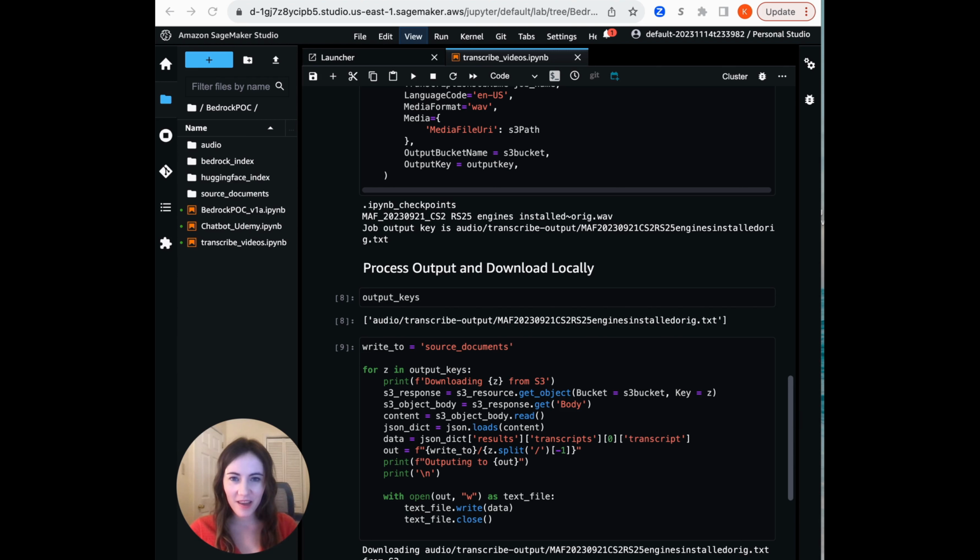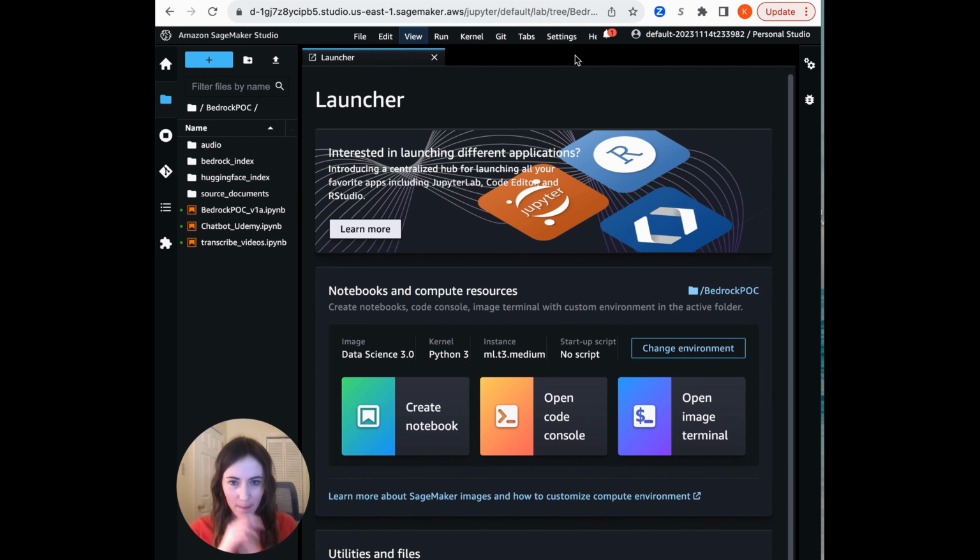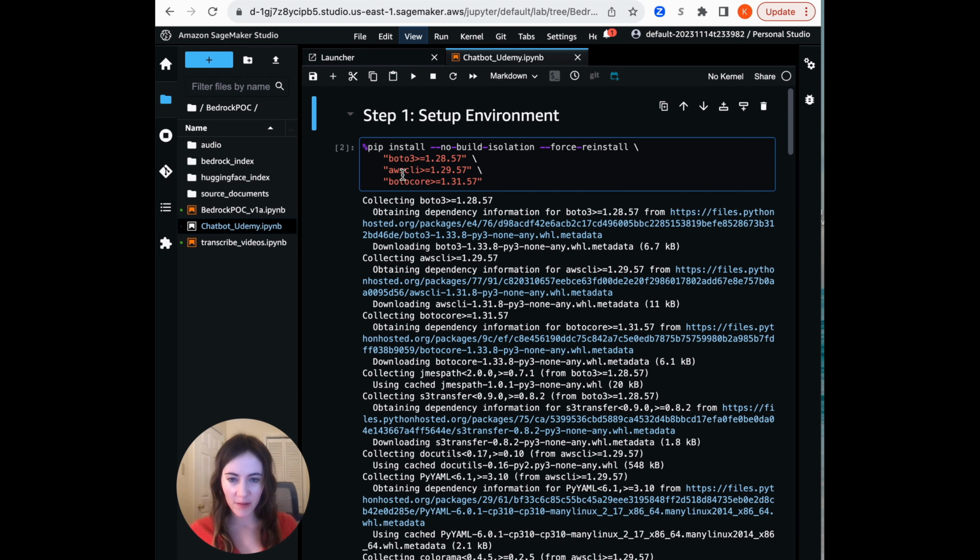All right, so now that our SageMaker environment has been set up and we have all of the data that the chatbot will reference organized within the source documents folder, we can jump to the next step. So we navigate back to our Bedrock POC folder, and we can exit out of the transcribed videos notebook since we finished that. Let's go ahead and pull up our chatbot_Udemy notebook.